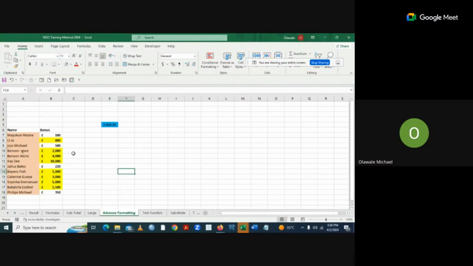You will see that when I applied the conditional formatting, I got my results. Now this 800, that means it's equal to 800. 2000 is greater. 4000 is greater. 10,000 is greater. 1000 is greater. 3000 is greater. 5000 is greater. Then 1005 is greater. So that is how to make use of conditional formatting.